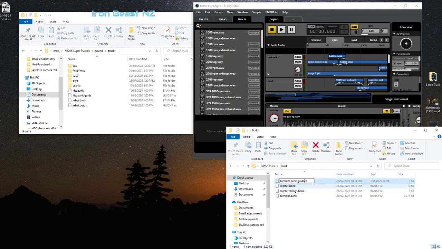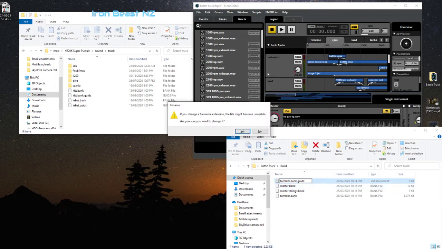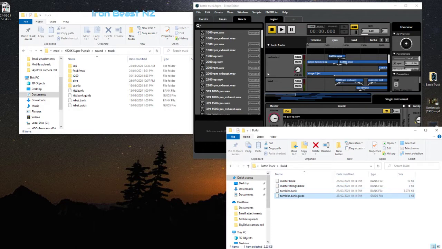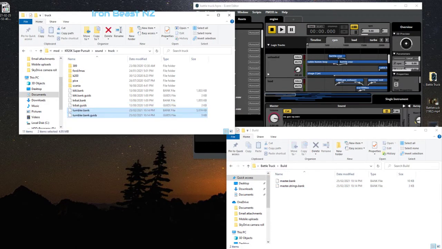tumbler.bank.guids and get rid of the text, so it's now a GUIDS file. Yes, we want to change it. Now we have our two new files. Take those, pop them into our sound folder, and that should be it. So let's give the game a start and see if we have sound. If we've done it right, we'll have sound. If we have made a mistake, we'll just rectify it when we find out if we have made a mistake.